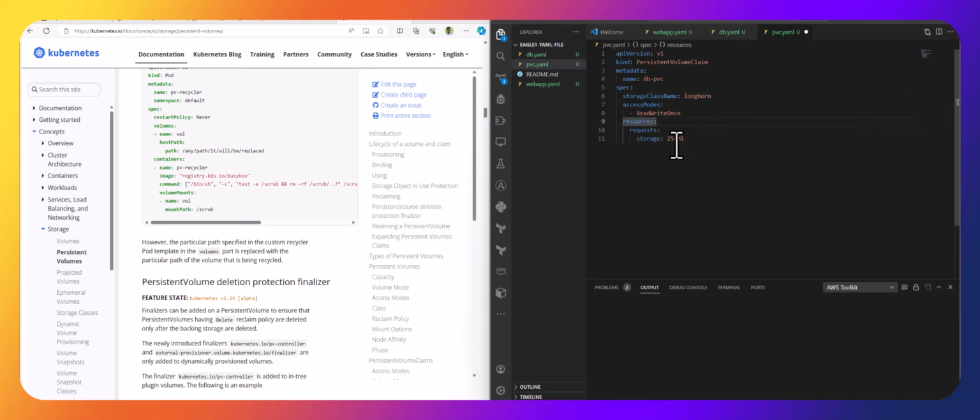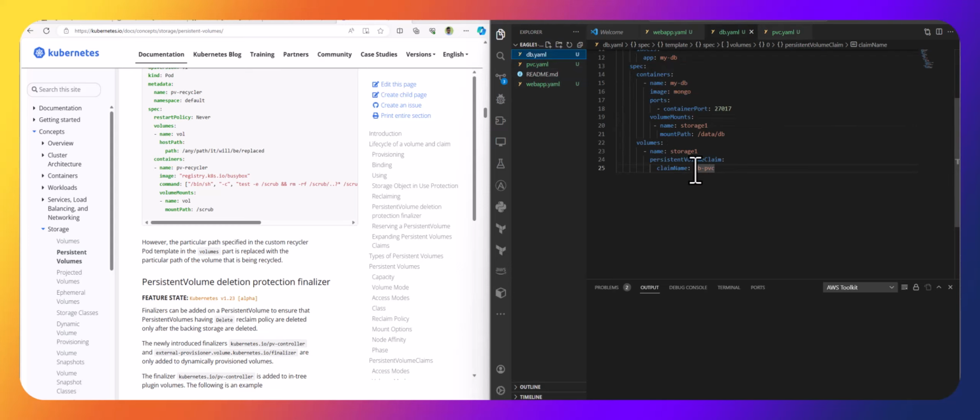So this one is enough because it's just for testing, but you may have more, right? And our persistent volume claim is going to be db-pvc. This name should be the same name as on the database. So we already have our database.